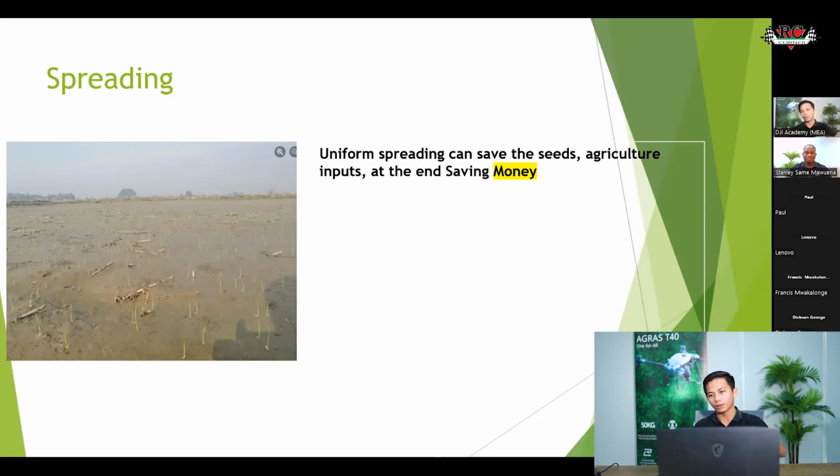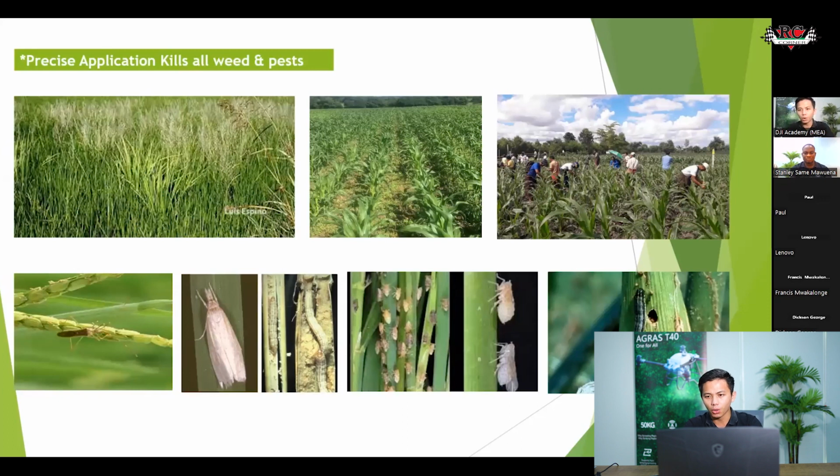We don't need to grow another time. We don't need to spend much more money. Whatever seeds or chemicals you save, you save money on agriculture inputs, on agrochemicals, on seeds, on fertilizer, because everything is accurate and uniform. That is the logic, and you save your money in the end. That is the reason people go with the drone. And of course we call it precise application.